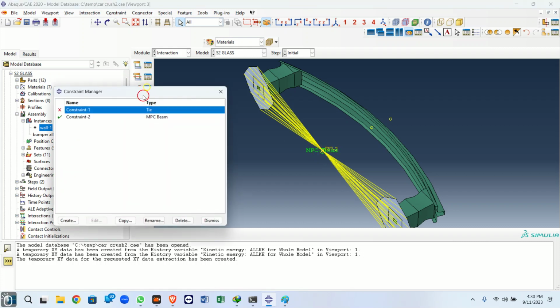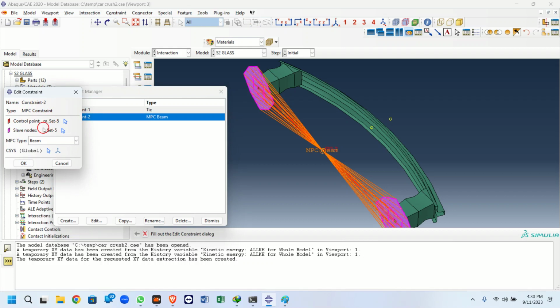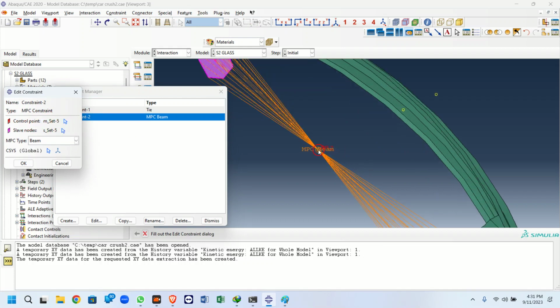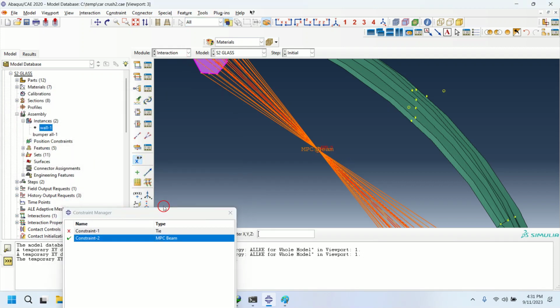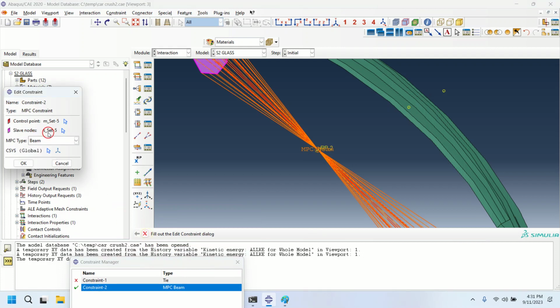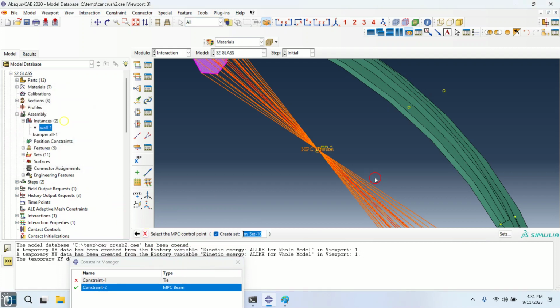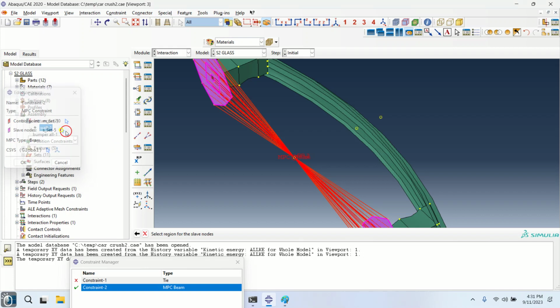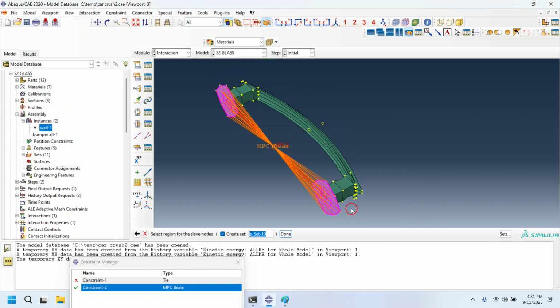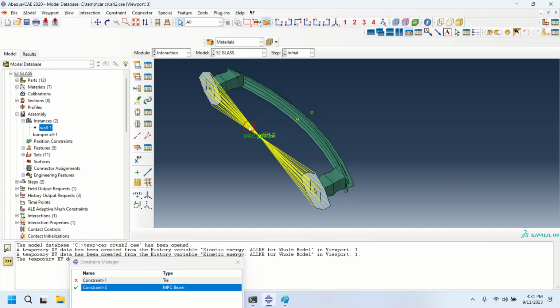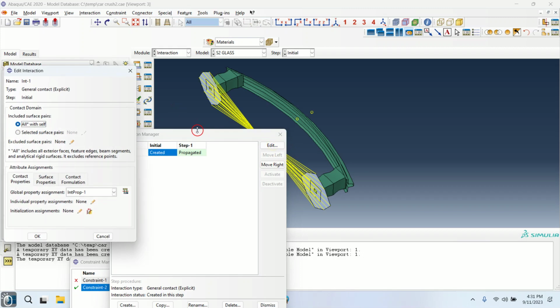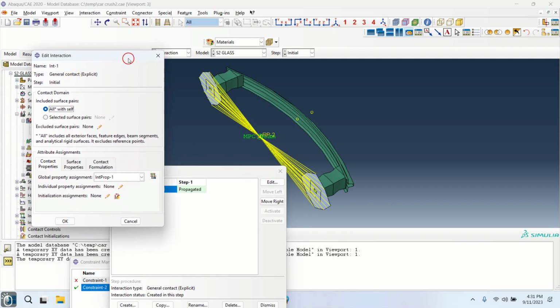I have used an MPC beam constraint. It is asking me for a control point, so I have created a reference point here. You can create a reference point at the middle, and then using that reference point, connect it with the slave nodes, meaning the nodes of the plate. So this plate and this plate are tied at this point, and then an interaction of general contact is used.